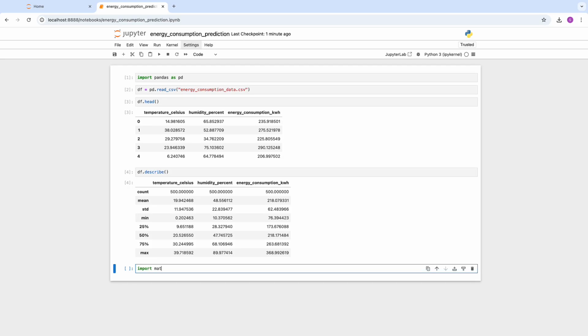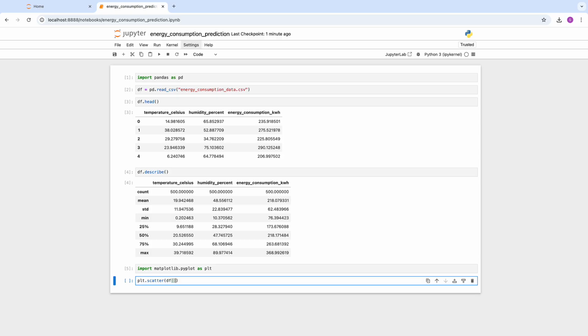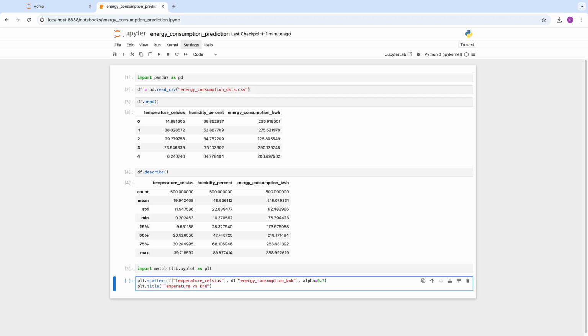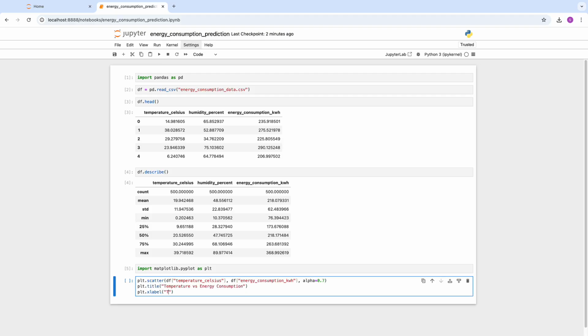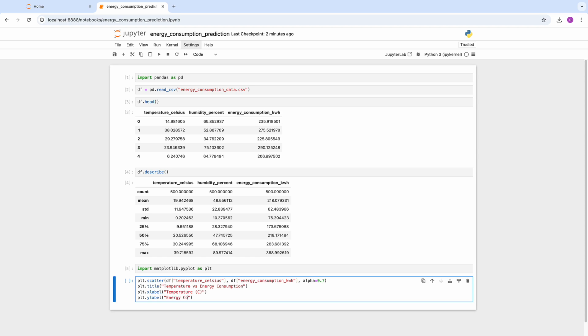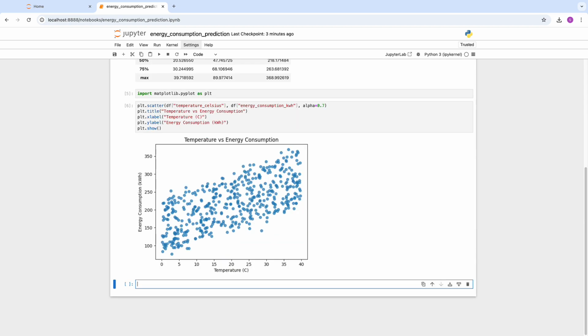Now let's go ahead and plot the data. Importing matplotlib, I want to create a scatter plot with the temperature on x-axis and energy on y-axis, adding the title of the plot and labeling the x and y axis by using xlabel and ylabel. We can see that there is a clear positive correlation between the temperature and the energy consumption.